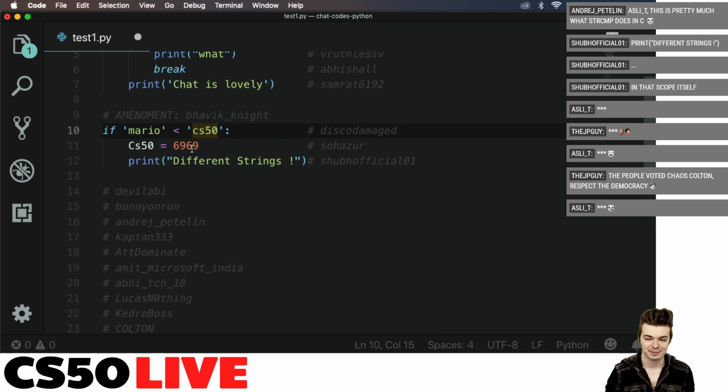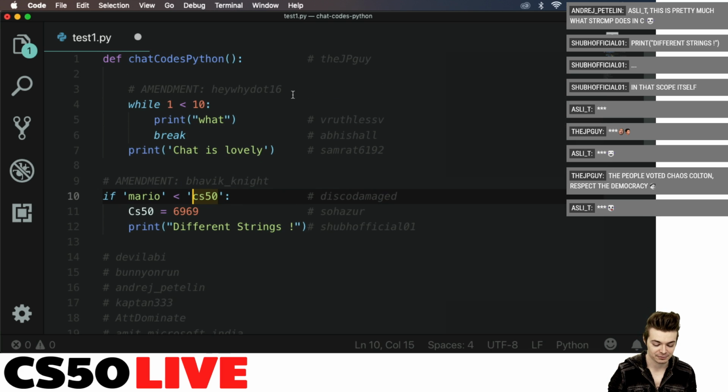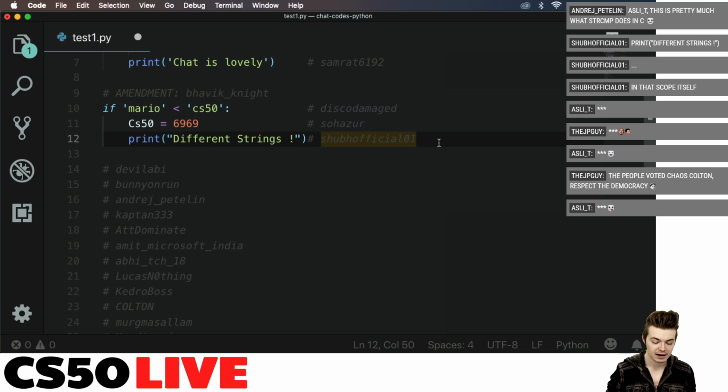People voted chaos, Colton, respect the democracy. No, I like this so far. I want this to be chaotic, but I want people to also be specific about where things get put. Cool, so Shub official, thanks for the contribution.